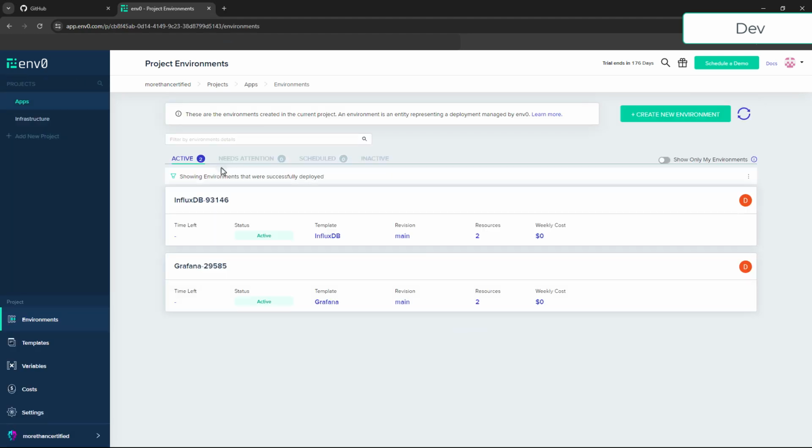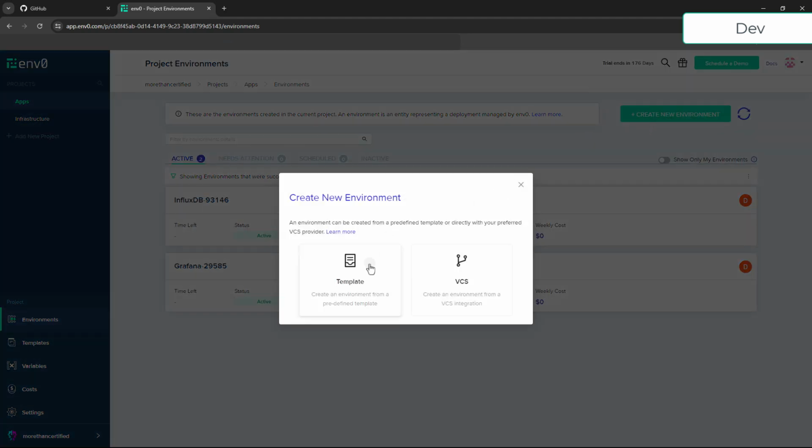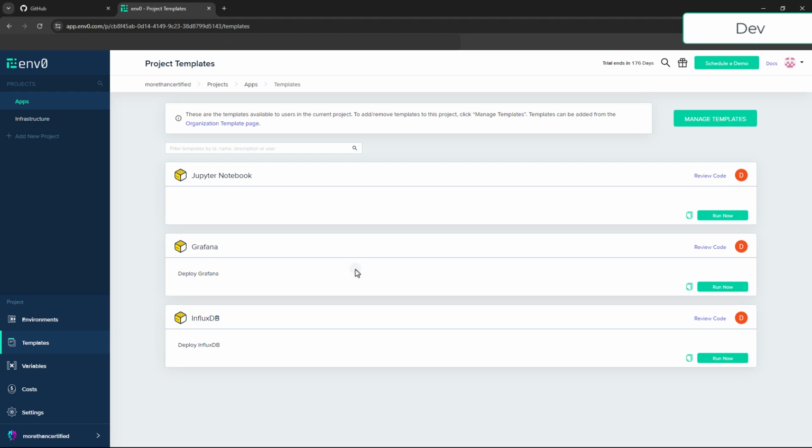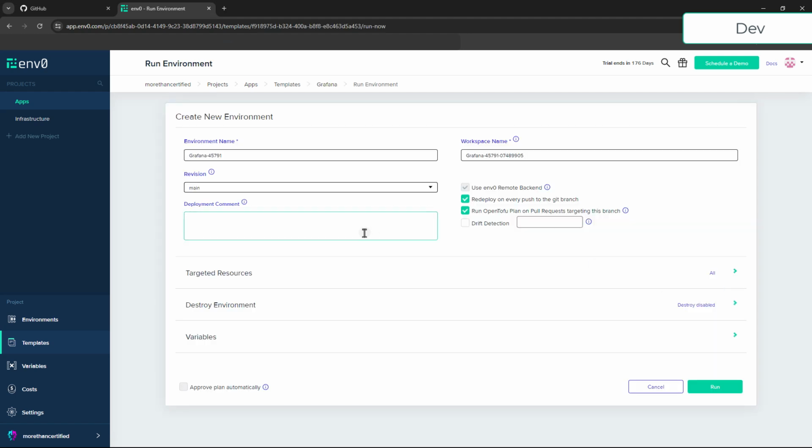So if I click on apps here, I can create a new environment. So I'll click that right here, and we're going to deploy from a template. Now I can potentially deploy from VCS directly, but in this case, I want to deploy directly from a template as that has all of the permissions necessary for me and variables set. So if I click on that template, let's say I want to deploy a Grafana server. I'll click on Run Now.